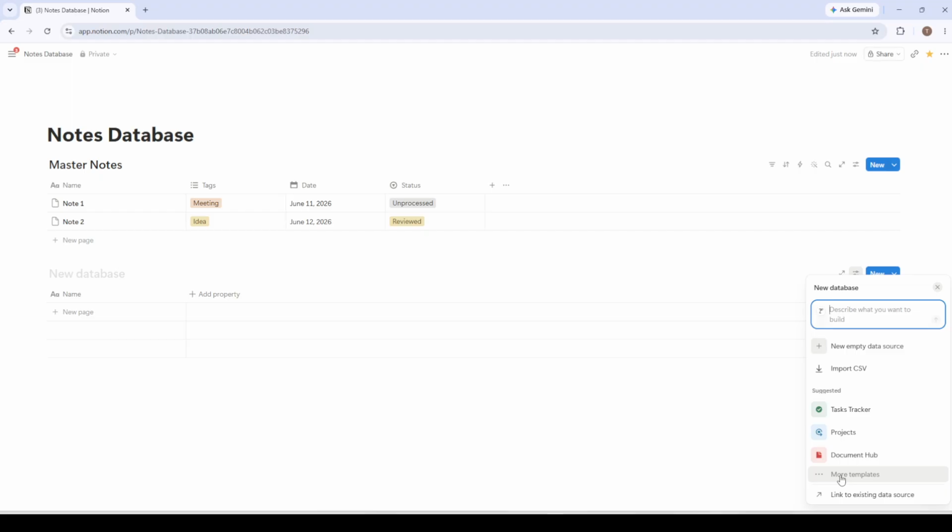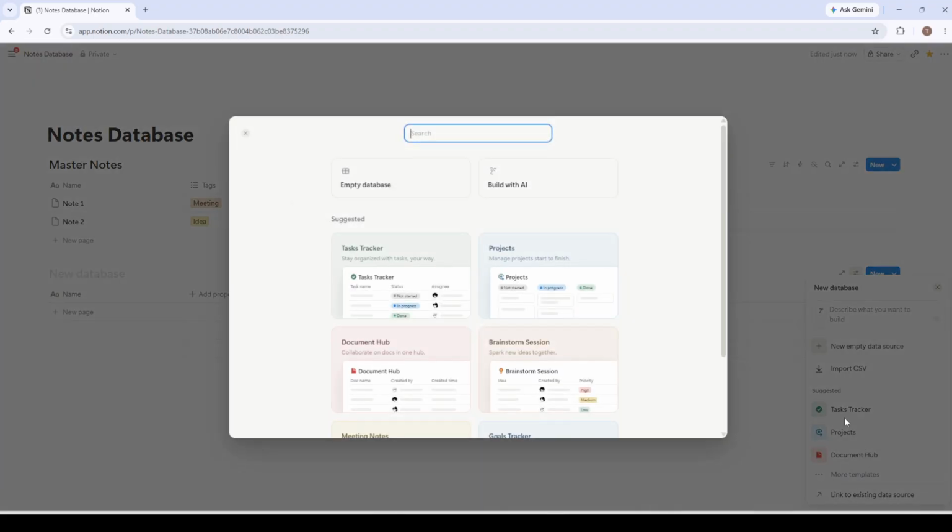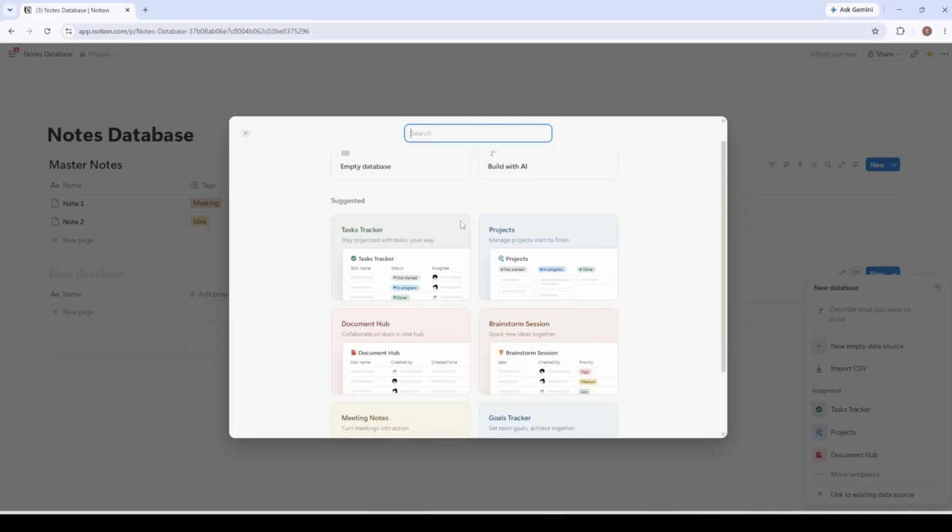Now, let's move on to Method 2, using Notion's built-in templates. If you prefer a more guided experience or want a ready-to-go setup with pre-configured properties that have already been thought out for you, using a template is an excellent shortcut. This is a fantastic option for beginners or for those who want to get started quickly without the initial setup.